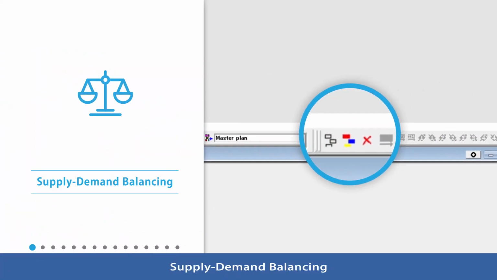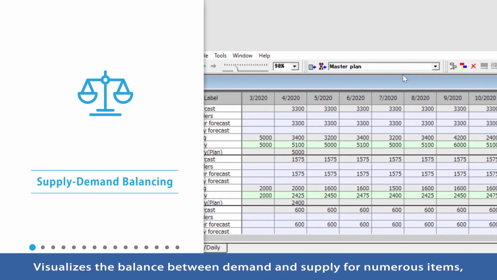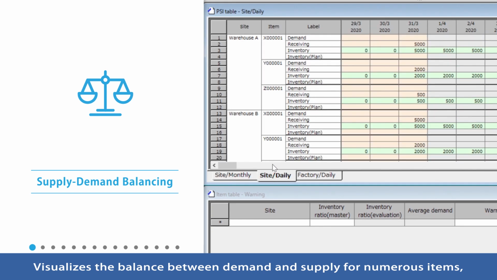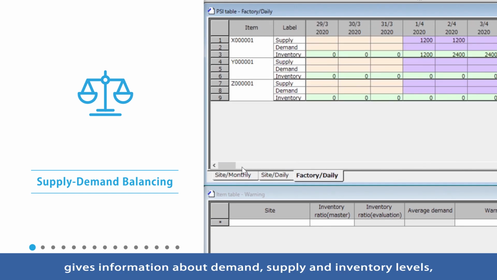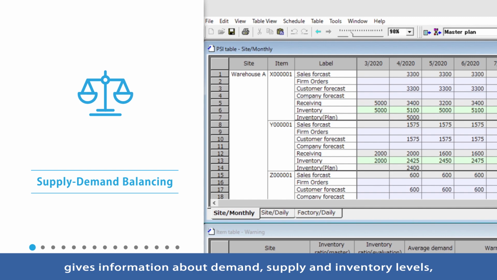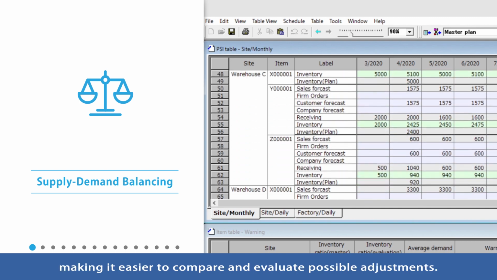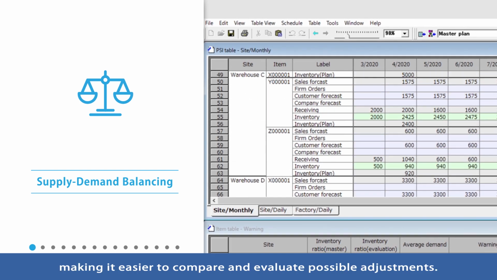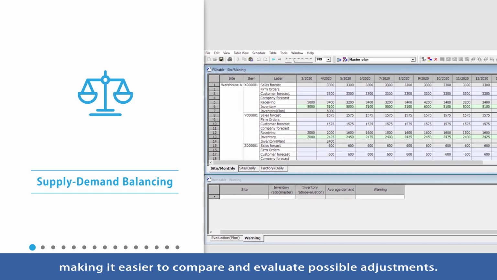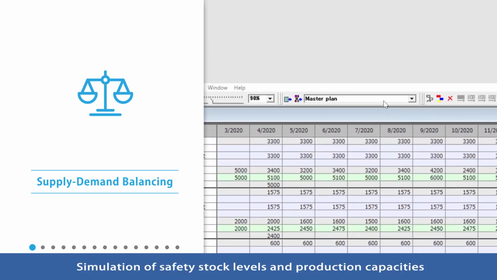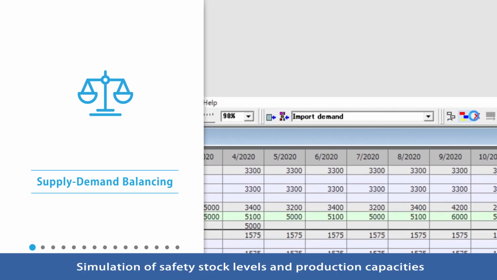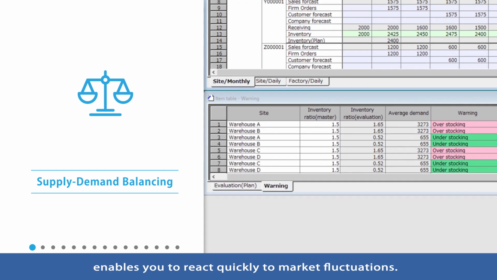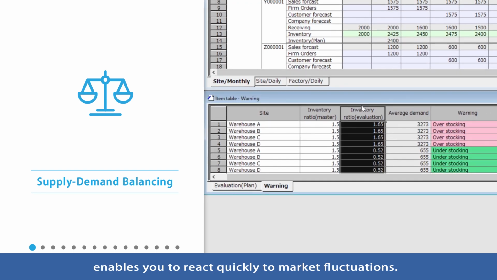Supply-demand balancing visualizes the balance between demand and supply for numerous items, gives information about demand, supply, and inventory levels, making it easier to compare and evaluate possible adjustments. Simulation of safety stock levels and production capacities enables you to react quickly to market fluctuations.